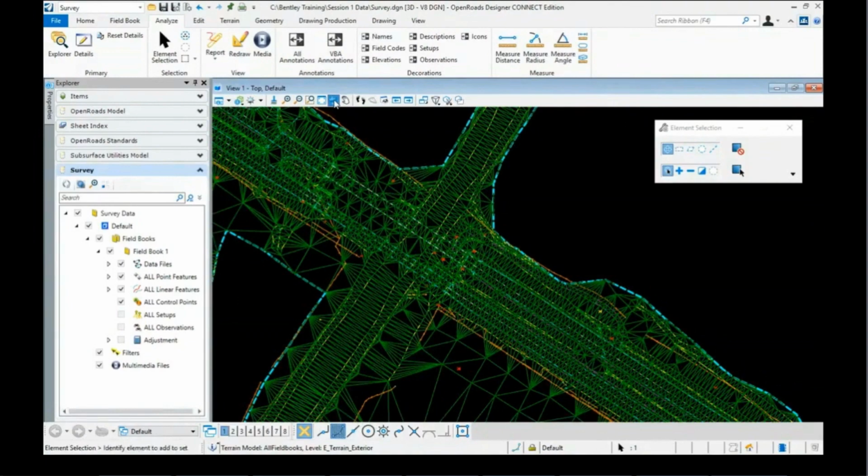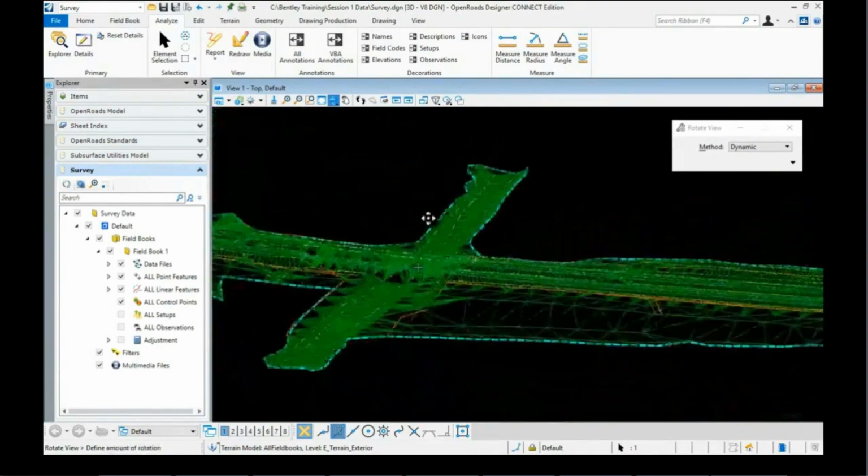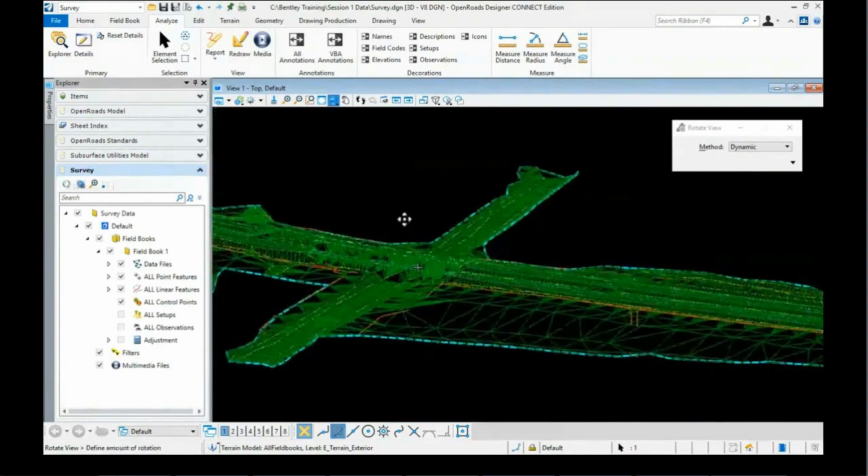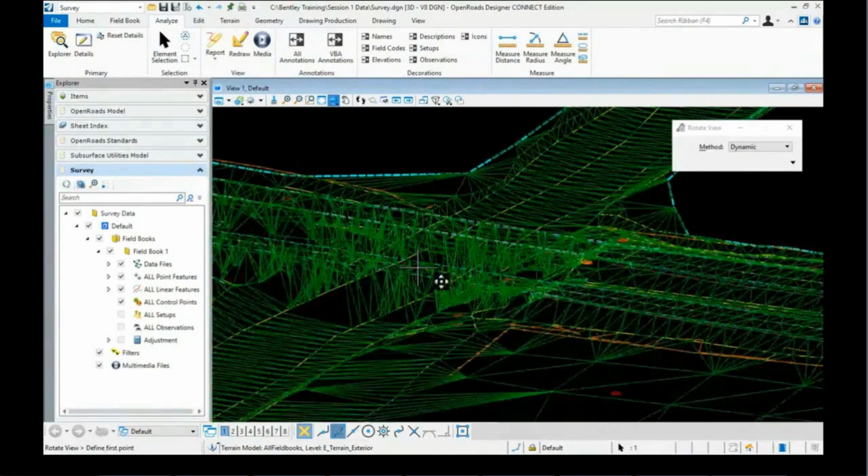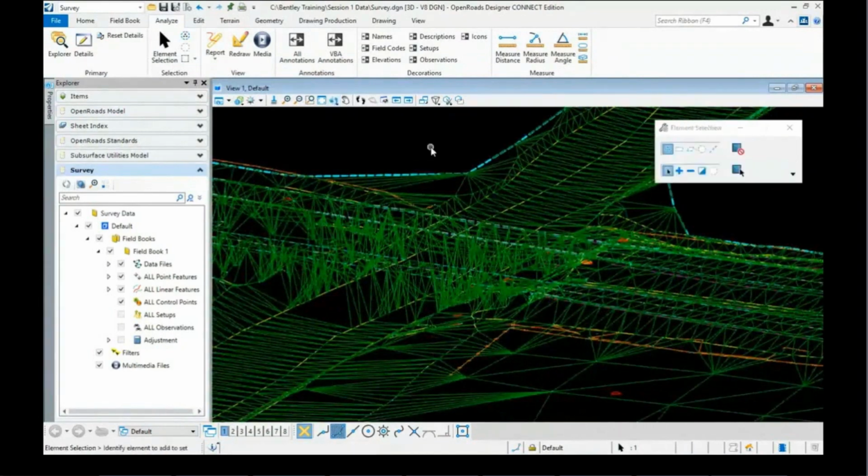Let's do a rotate view. Move our locator point to somewhere around our bridge deck, and let's move it in 3D. Okay, so as I zoom into my bridge deck, I can see I kind of have a problem with my terrain model in that I really don't want my bridge deck features to be included in my terrain model.